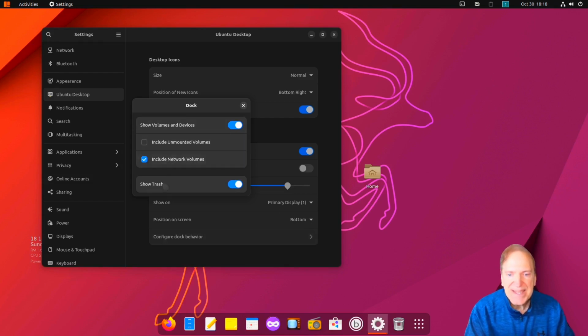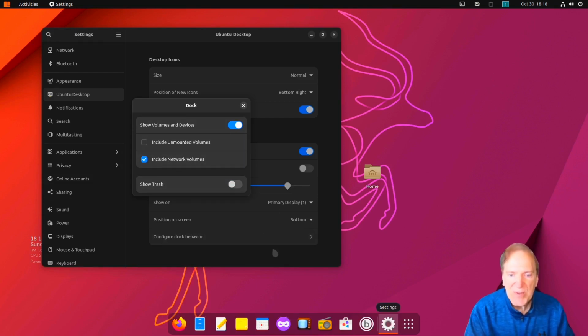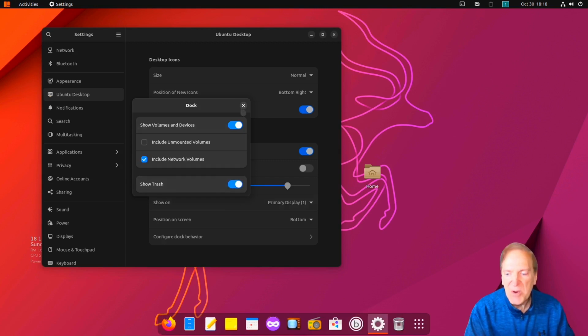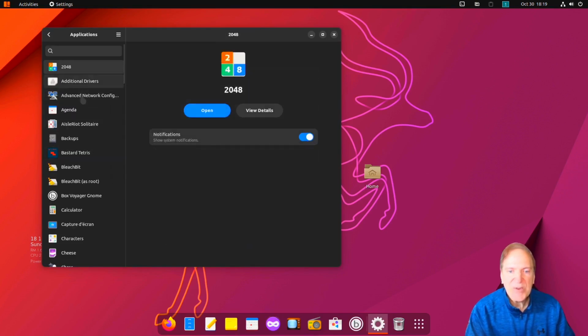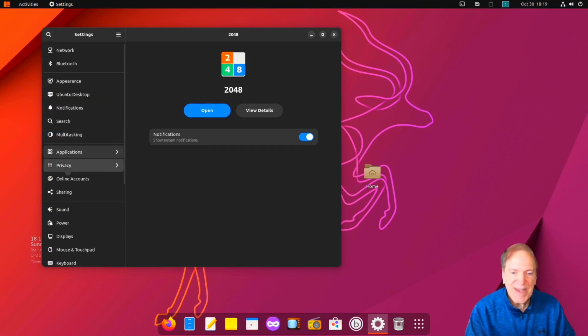Here's our dock settings, where you can add additional things. You can show trash or not show trash, but I like having the trash, so I'm going to keep that on. But that's where you can get rid of the trash can if you don't like it there for some reason. And then all these other settings, multitasking, applications. Here we can turn on and off notifications for your apps, kind of like you would in your phone. So that's kind of cool.